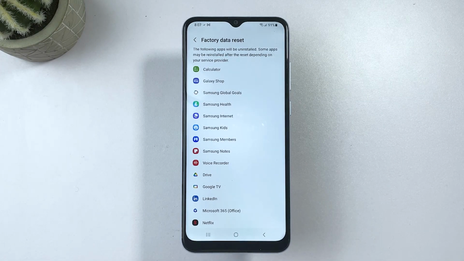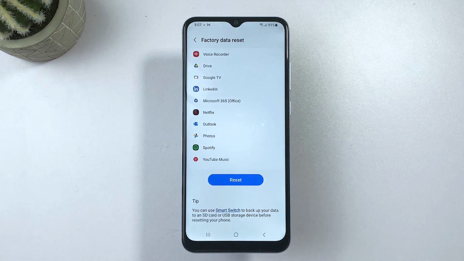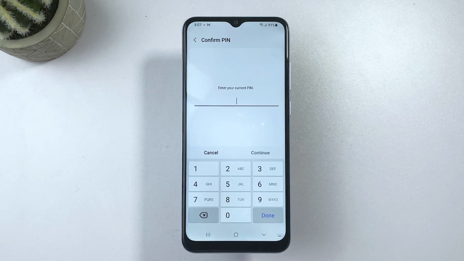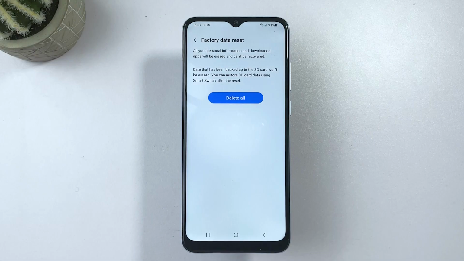More details about Factory Data Reset will load up on the next window. Review reset details to learn which type of data are affected, then tap the Reset button to continue. If prompted, enter your current PIN, pattern or password, then tap Continue. Review the final warning message, then tap Delete All to confirm action.